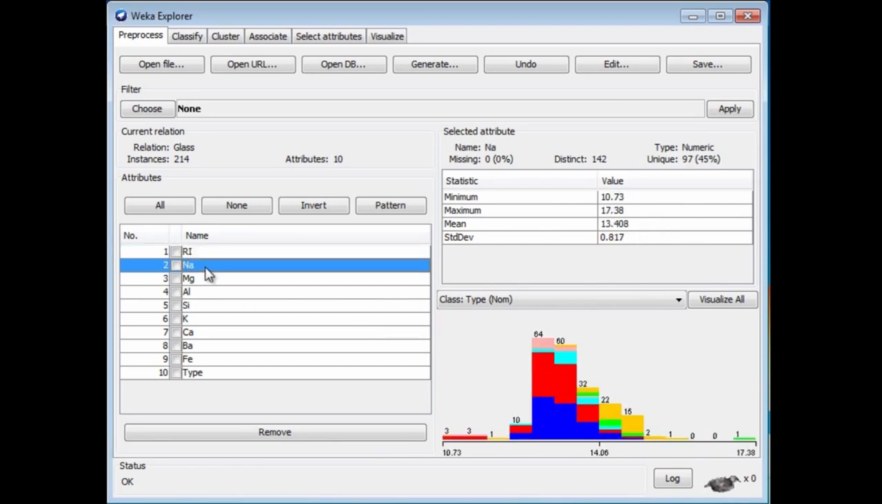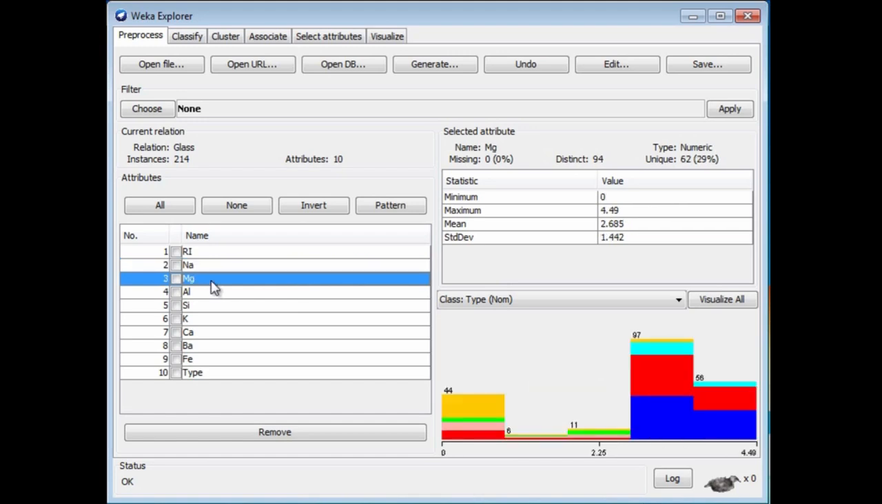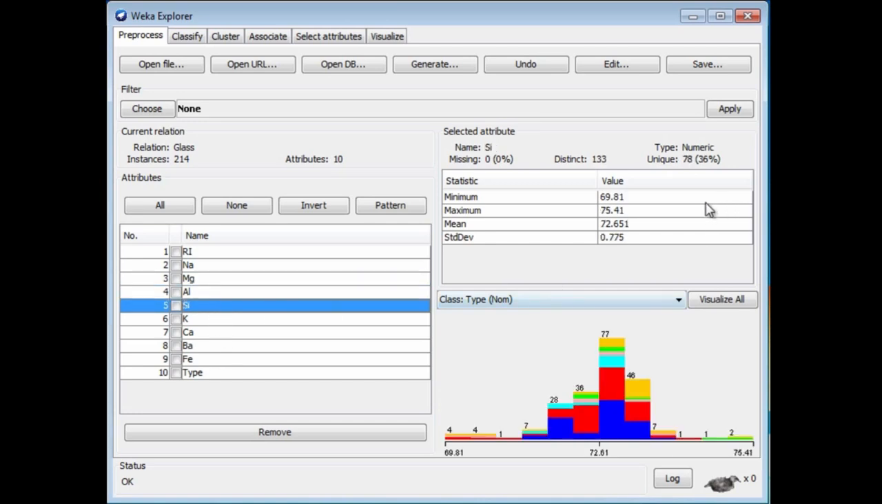refractive index. Na, well, if you did chemistry, you'll recognize Na as sodium. Here it looks like these are percentages, the different percentages of sodium, magnesium, Mg, and so on. We would expect Si, silicon. Where's silicon? Yeah, that makes up the majority of glass. It varies between 69.8% and 75.4%. So these are percentages of different elements in the glass.